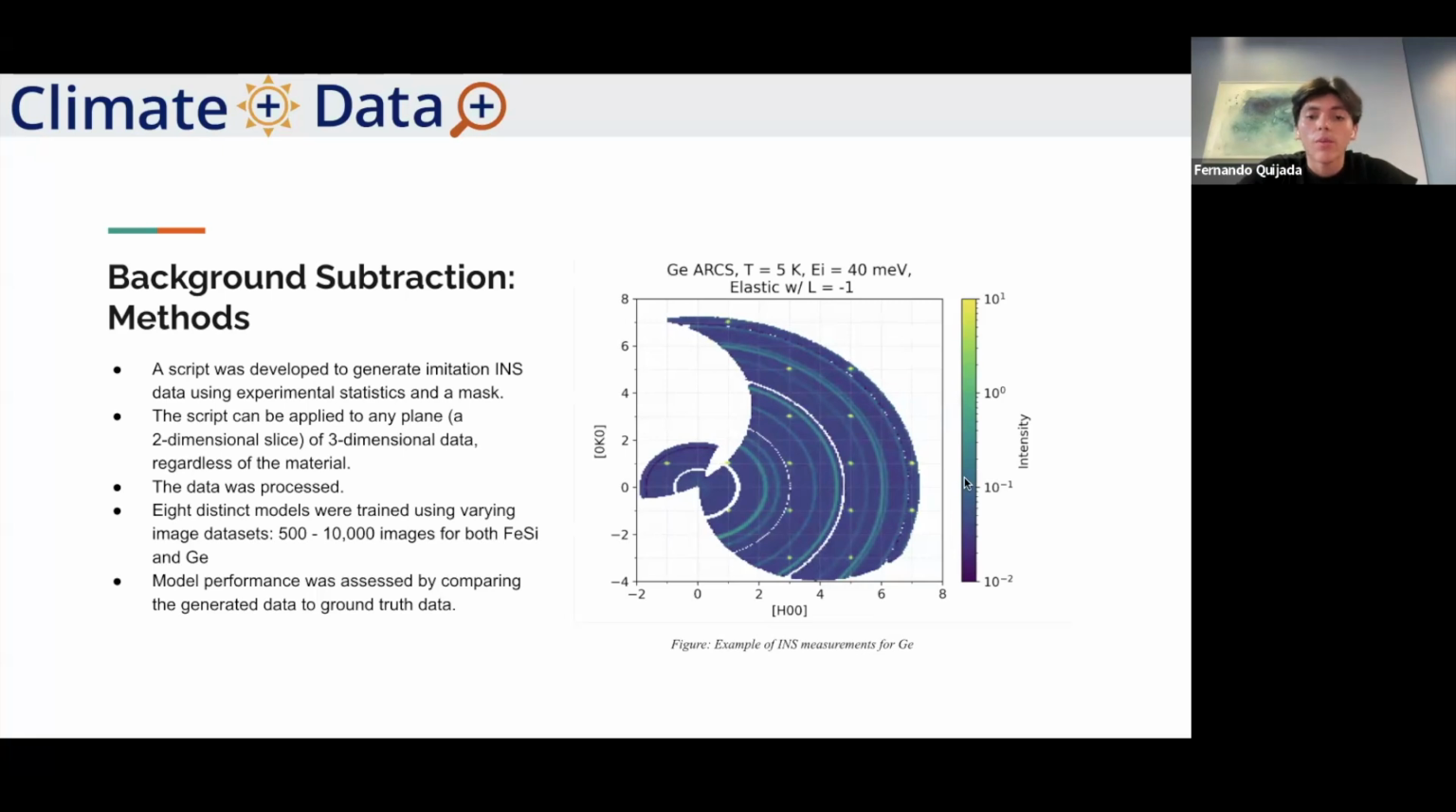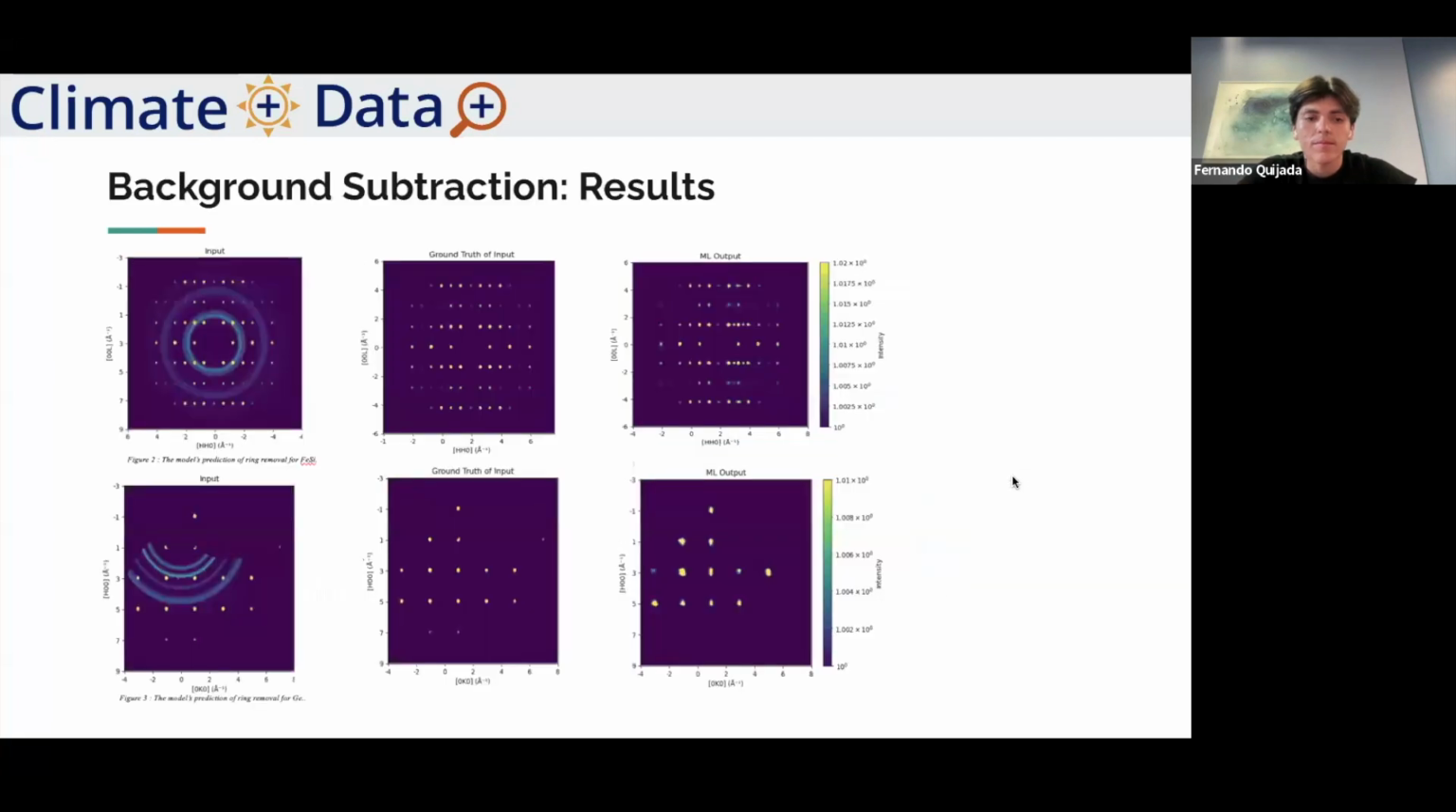Once we were able to automate the data generation process, we were able to process the data and train 8 different models each with different amounts of data. Here you can see 2 models we trained. The top one is iron silicide and the bottom one is germanium. The last image shows the model's progress, and you can clearly see how it is able to remove the rings from the Bragg peaks.